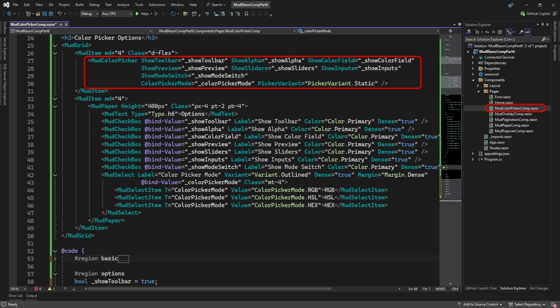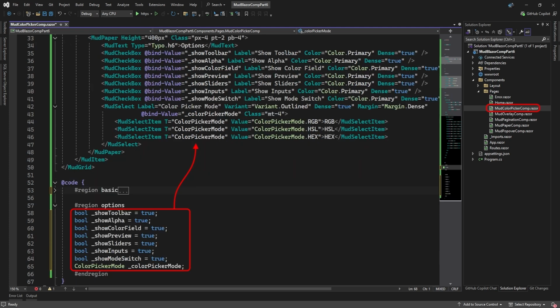The color picker has quite a number of attributes to customize how you want to display it. For example, show preview, show sliders, show inputs, or the color picker mode, which can be RGB, HSL, or hex. Besides the color picker mode, these are just bool values. Below that, we implemented some checkboxes and selections for the user to choose from. As mentioned, these are just bool values. Just the color picker mode is specific.